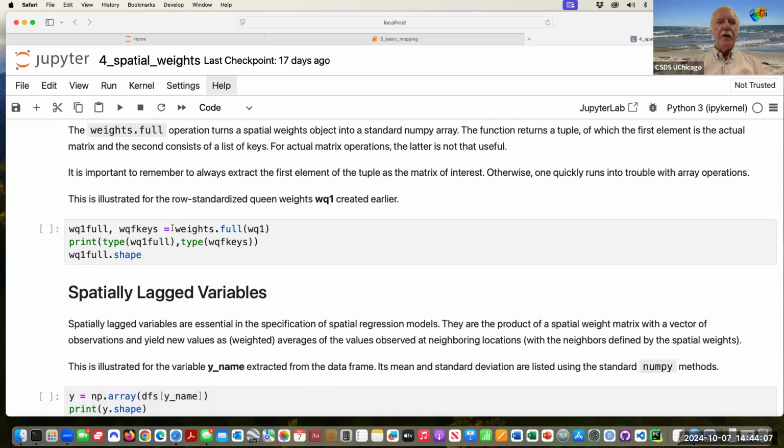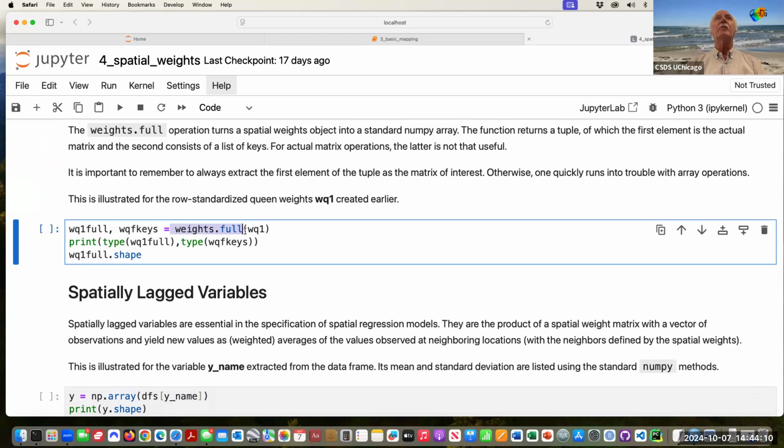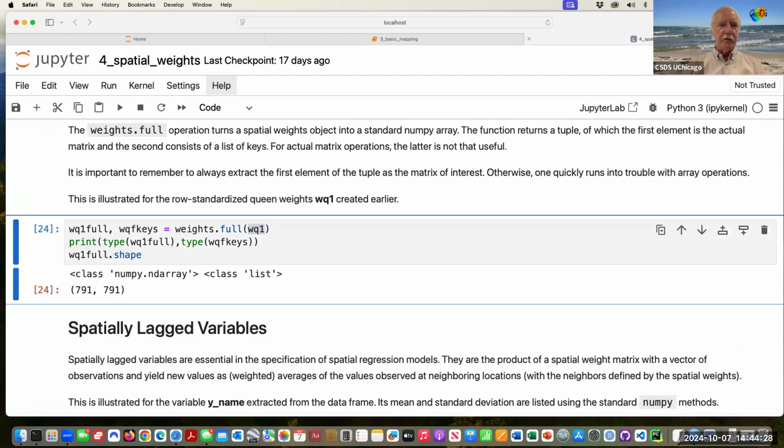So that is the weights full command, and you pass it a weights object. This is the sparse weights object with the neighbors and the weights as a dictionary. And now we turn it into an array, a matrix actually. One gotcha here is that this returns not one thing, but 2 things. And if you don't know this, it can be very confusing.